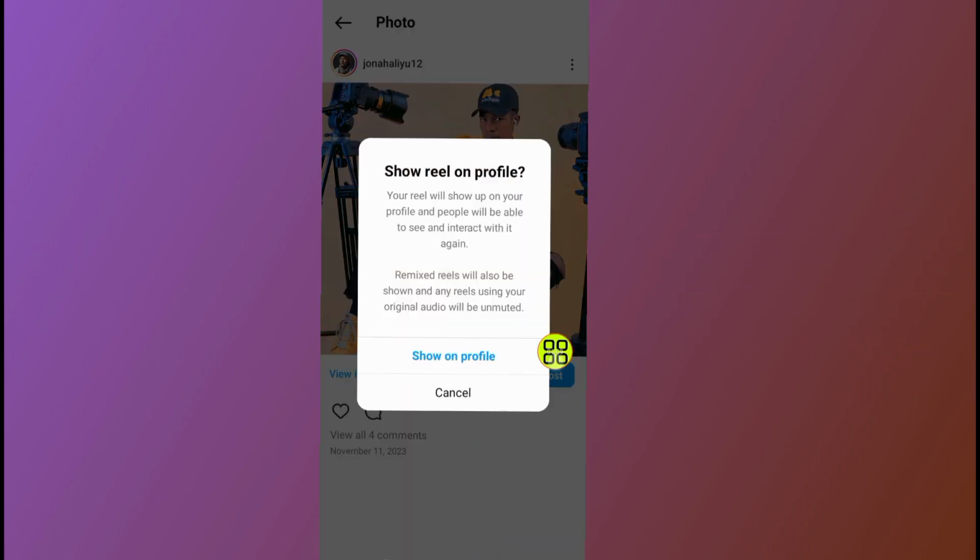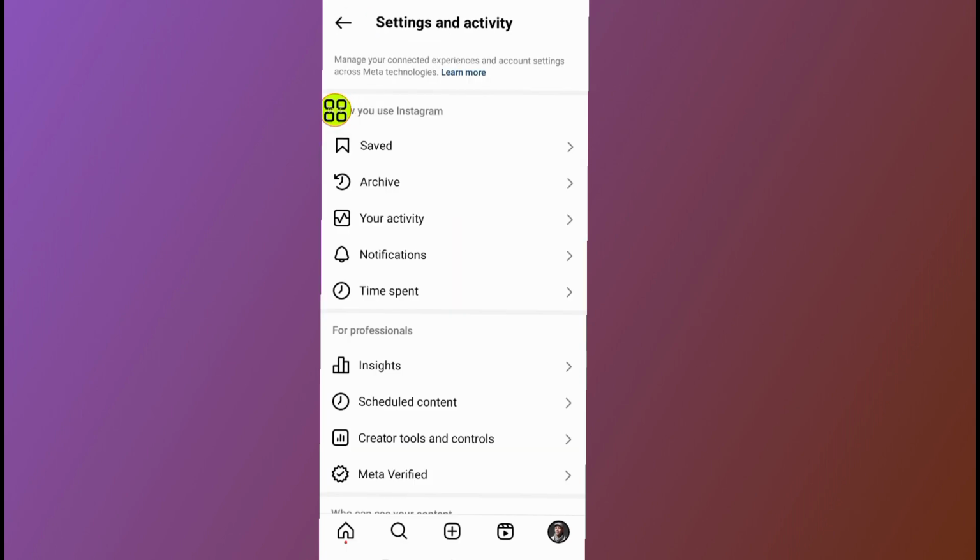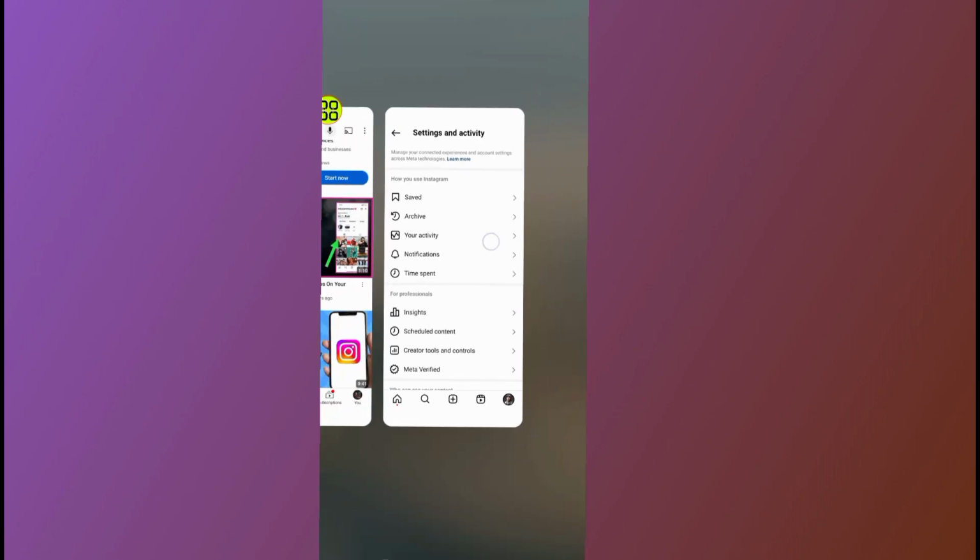I tap on this show on profile again. As you can see here, it says restore. So tap on this back arrow. Now back arrow. Now close your Instagram app and open it again.